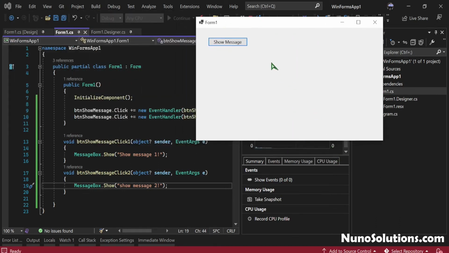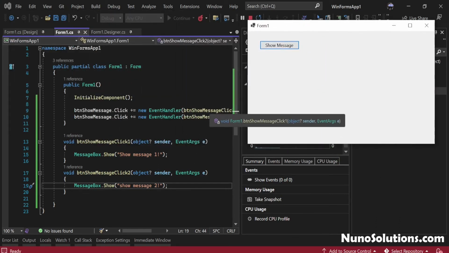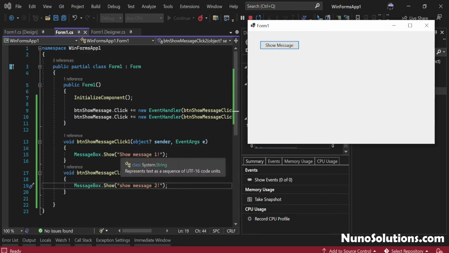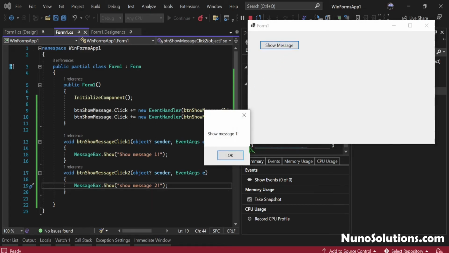Now I'm going to run this, and when I click this button, what we should get is two message boxes in the order that they were subscribed. So since I subscribed show message 1 first, we should see show message 1 first. And then afterwards, we should see show message 2. Let's try it. I'm going to click show message, and we get show message 1 as a pop-up, and then we get show message 2.